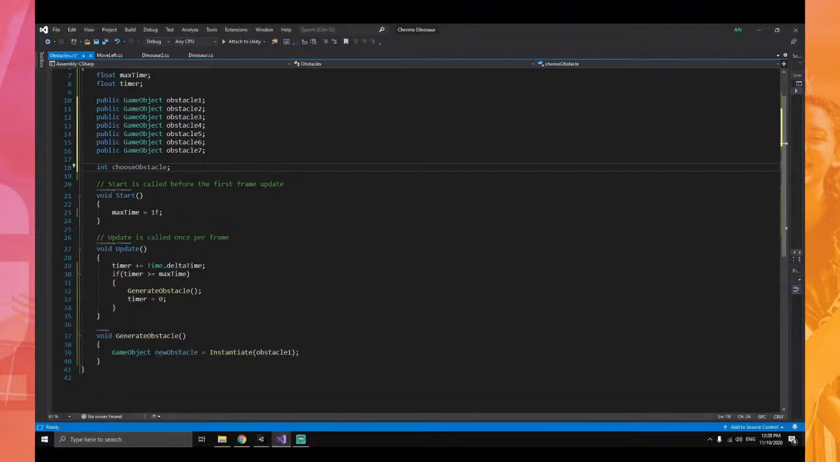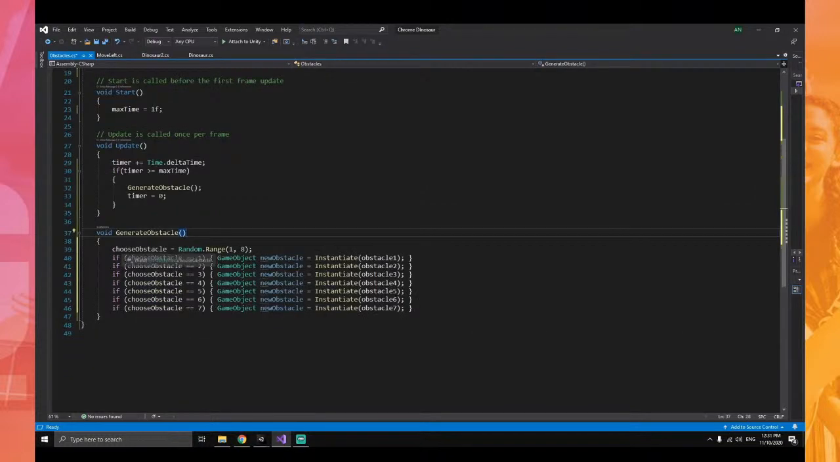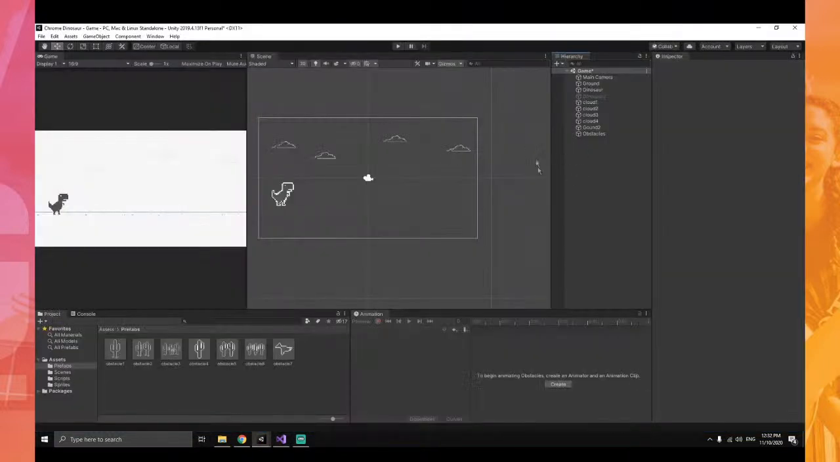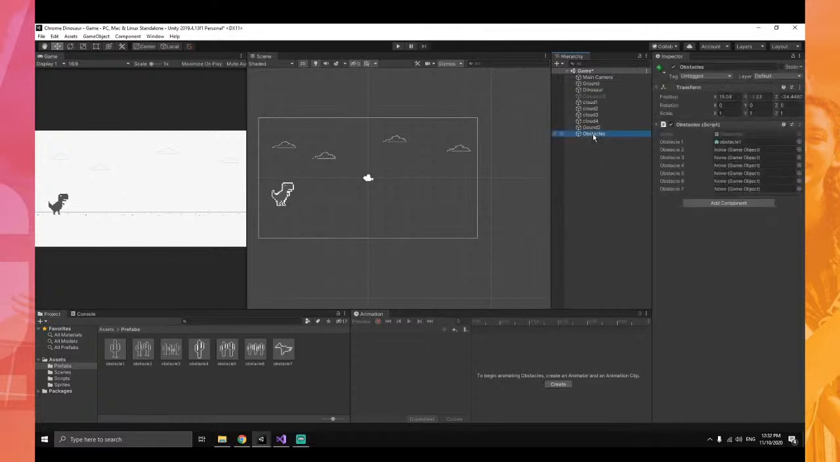To make this happen, let's add the next code to the generate obstacle method. This way choose obstacle will have a random value between 1 and 7. You always have to put one more here. And depending on what number comes out, it will generate one obstacle or other. Let's save and let's try it. Before playing the game, if we select the obstacles object, we can see that we don't have an object for these variables. So let's drag the prefabs to those variables.